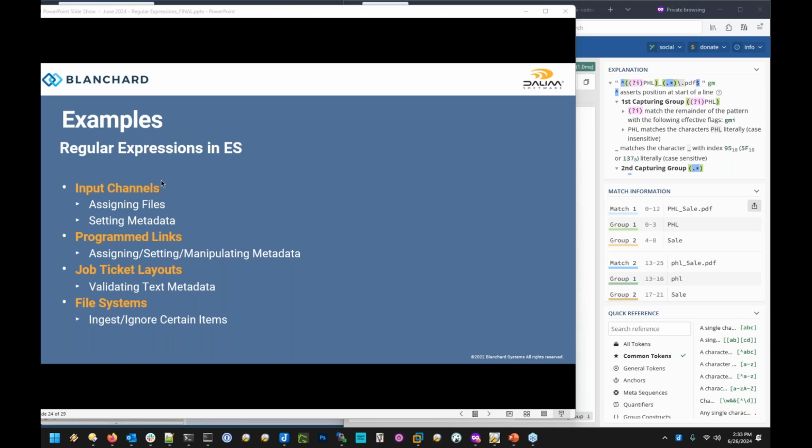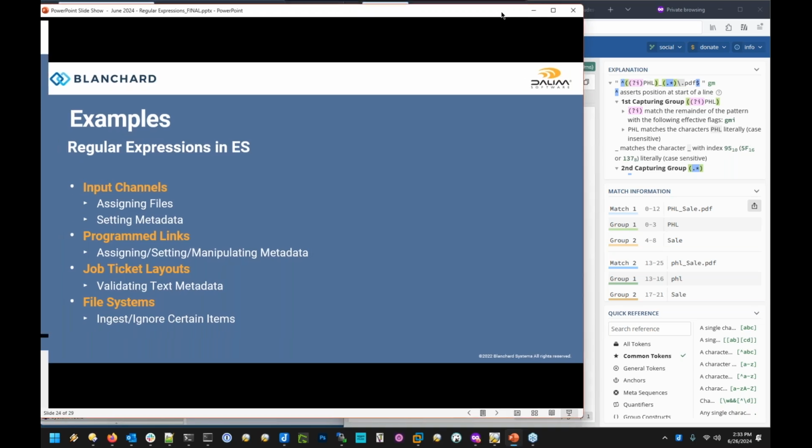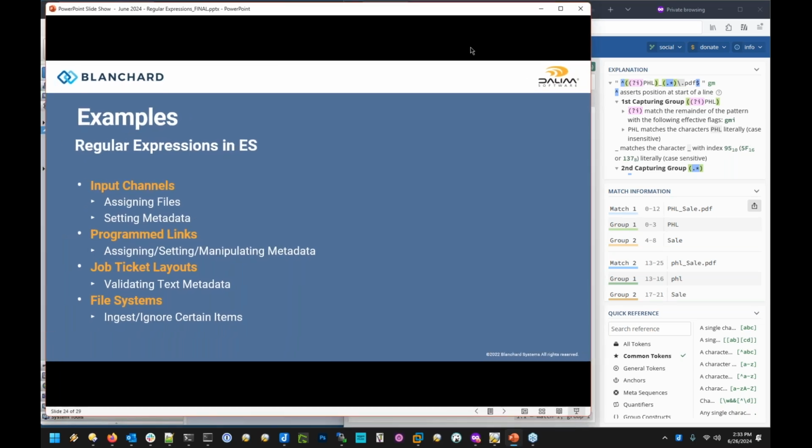As far as where you use regular expressions in ES, there's a few main areas. The first is input channels, so assigning files to a project, setting metadata. A second is in program links, where you can also do some tweaking and manipulating of metadata. And job ticket layouts, for if you need to make sure that a job ID you're collecting or a SKU matches the expected format and someone's not mashing keys. And lastly, there's an option in file systems where you can have it ignore certain items, choosing which files the file system sees based on whether files match a certain naming convention.